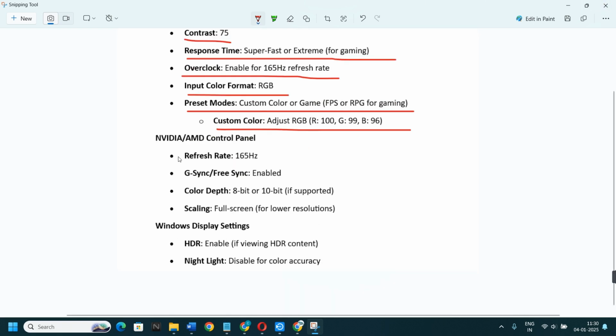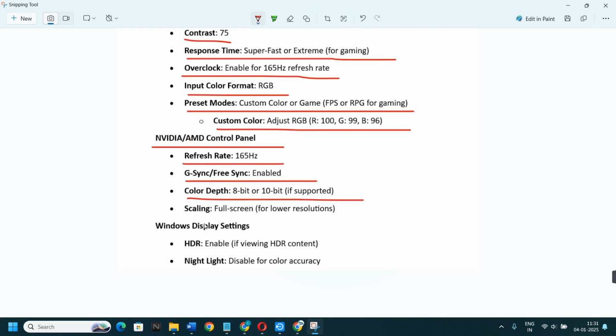Now let's look at the NVIDIA/AMD control panel settings. Refresh rate should be 165 Hz and G-Sync/FreeSync enabled. Color depth 8-bit, or 10-bit if supported. Scaling: full screen for low resolutions.